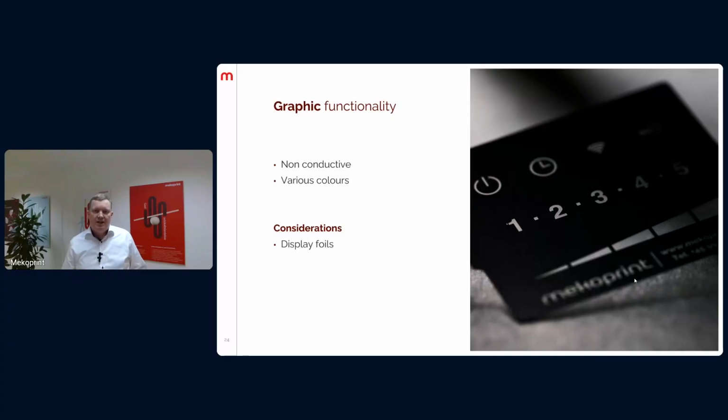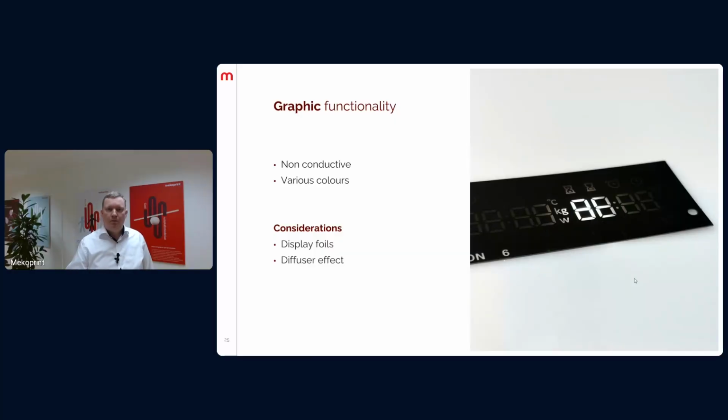Then I mentioned we can also add graphic inks to create several different features, such as printing symbols. We can print a light blocking layer, and we can create a full covering layer so that you in your assembly line can, for example, laser engrave the symbols yourself. You can also make a light diffusing effect to minimize the hotspots of the LEDs, but this can also be made with a laminated foil.